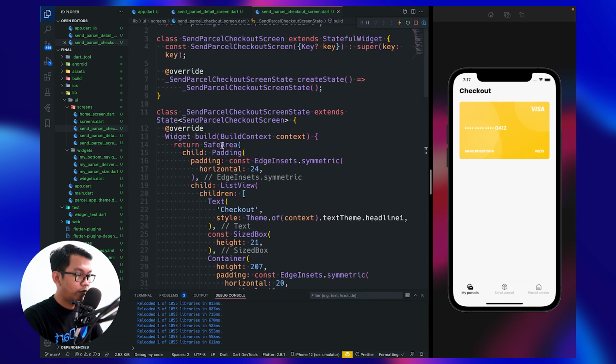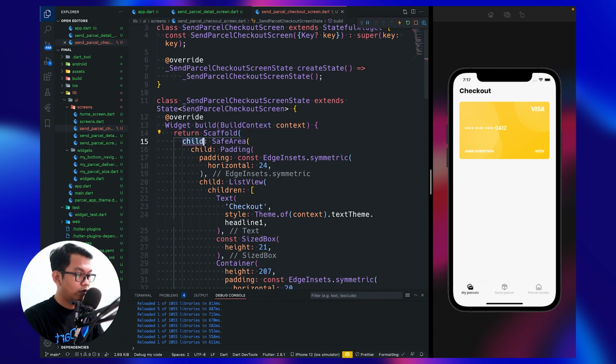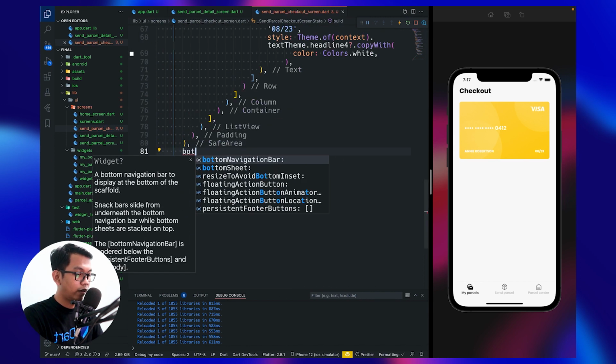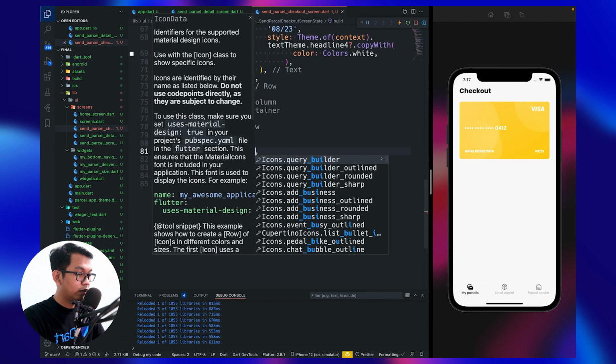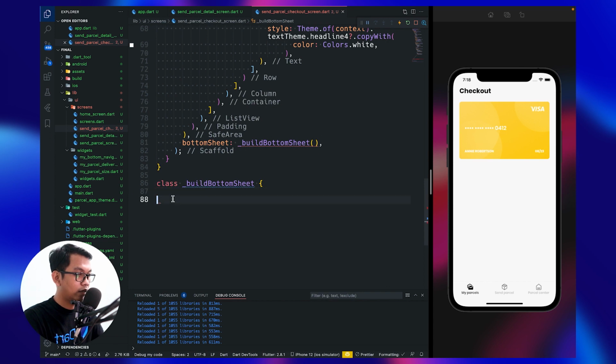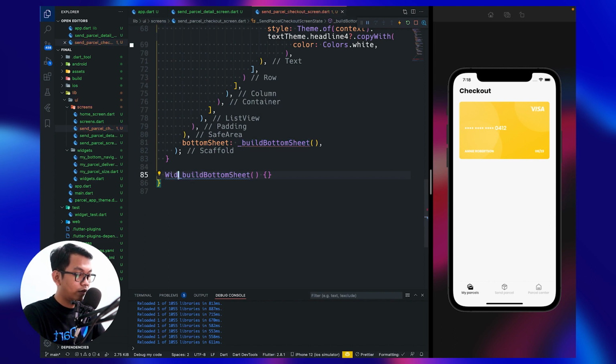So for that, we wrap this widget using scaffold. So we say body, and inside our scaffold we call bottom sheet. And for our bottom sheet, we say build bottom sheet, and we see error. So we need to create not a class, I think it's kind of like a method. So we say widget from here, and we need to return container.